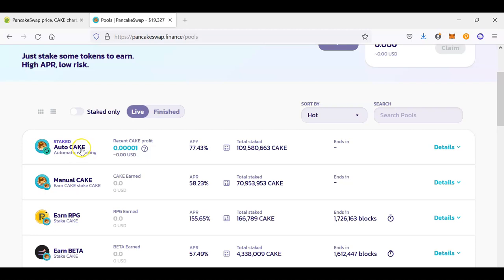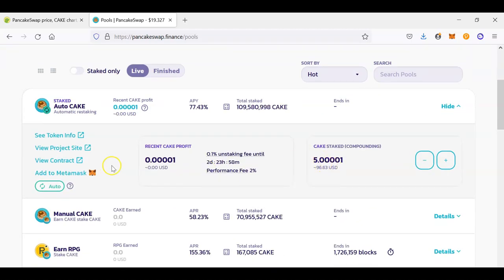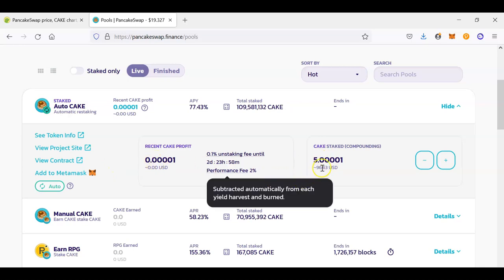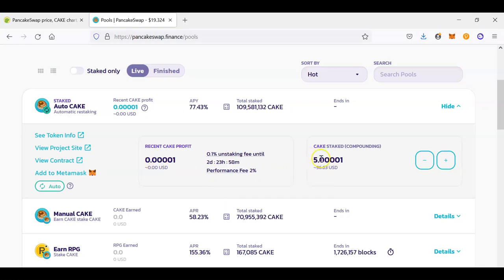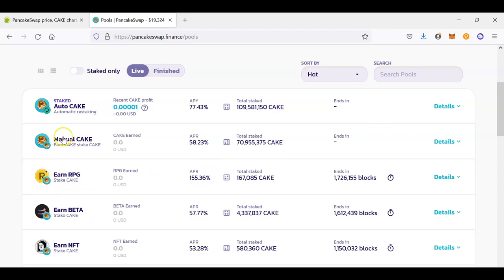In this example, we staked some cake to earn more cake, and this is an automatic restaking. So in other words, once I have started to earn some cake, it will automatically restake. As you can see, I've already started to earn some cake, so it will automatically be added to this balance here. I don't have to manually restake it, all right? But if you want to do things manually, you can choose the one that says manual cake, whereby you'll be staking cake to earn more cake, and then you can manually restake it.